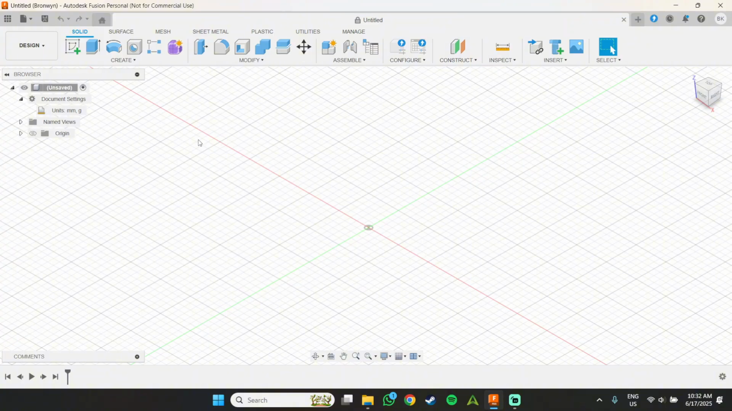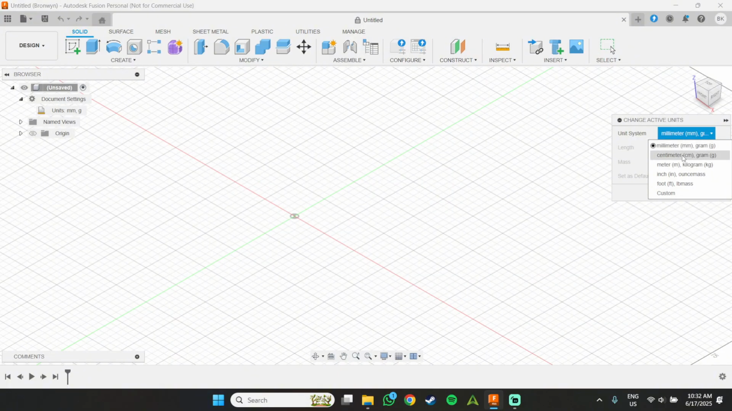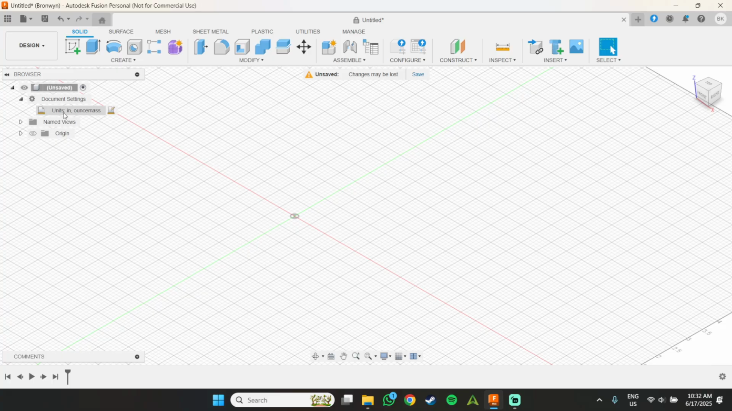If for whatever reason you would like to change your current drawing, say now you've worked a little bit and you would like to now change your current drawing to inches, you can go ahead to your document settings over here. You can go to where it says units millimeter, and then we've got this little notepad with a pencil, and we're going to click on that. So it says change active units. We're going to click on that, and we're going to be able to change the active units of this drawing. So let's go ahead and click inches. We're going to say OK, and our drawing has now changed from millimeters to inches.